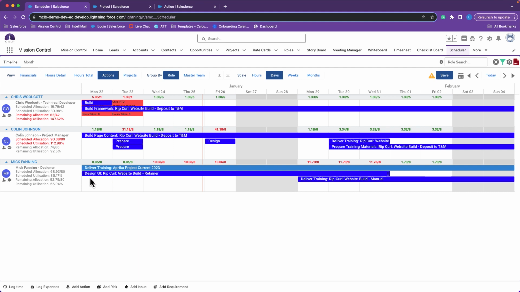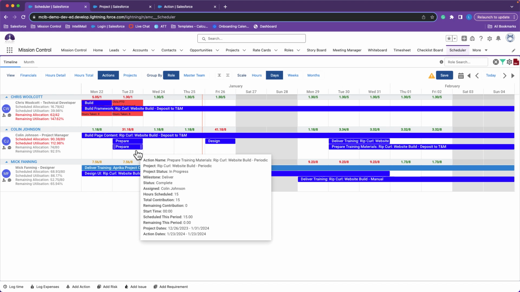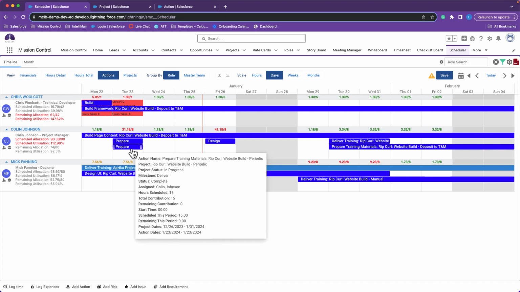I can also extend the start date for that as well. So I'm looking a little bit better in terms of allocation as compared to my resource available capacity here. So great drag and drop rescheduling and reassigning.